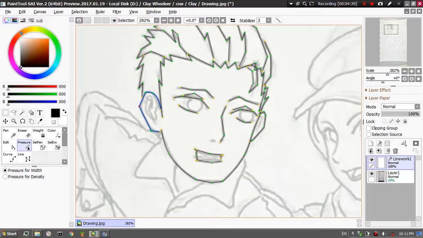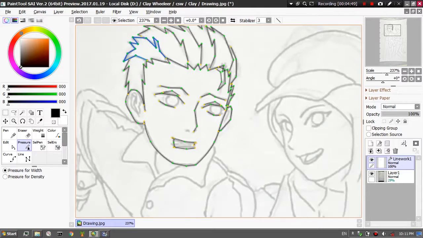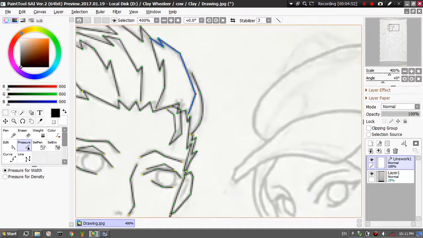There are several keyboard and mouse combinations to use with Paint Tool Sai. Press Ctrl Alt left click. Ctrl left click and drag, and Shift Alt left click and drag, and then Shift and left click, Ctrl Shift and left click. We will do it in the next tutorial. I'm gonna explain what it does.